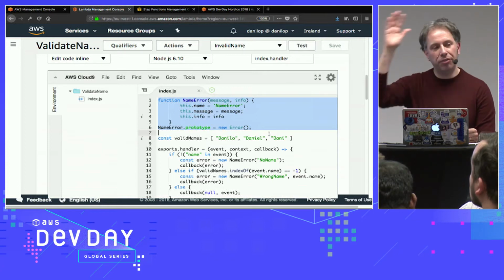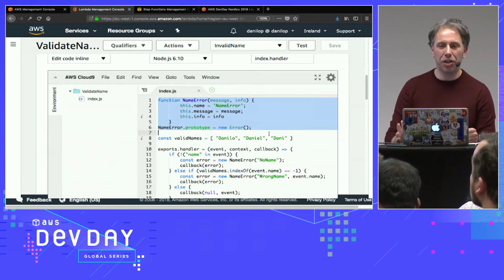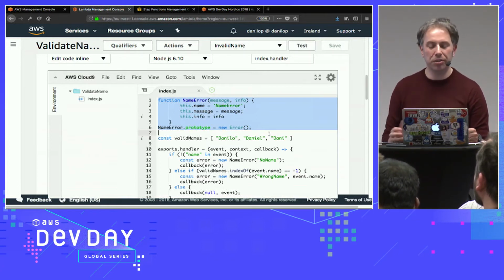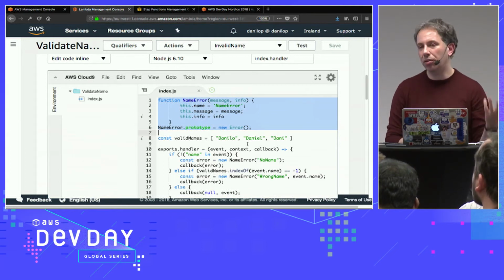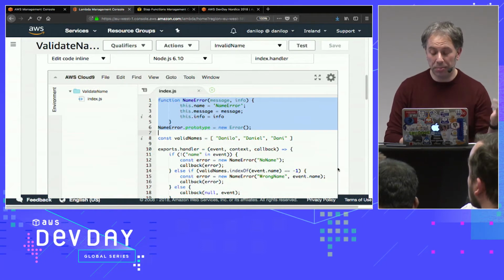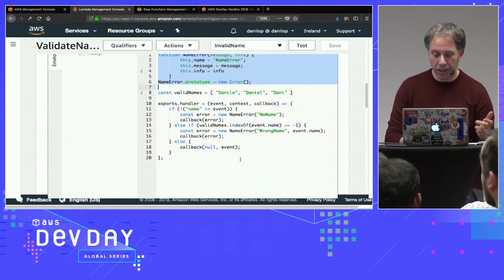There are infinite ways to declare custom errors in JavaScript. This is the way we suggest and works with state machines. And we have examples for other languages such as Java, JavaScript, Python, and so on, C#.